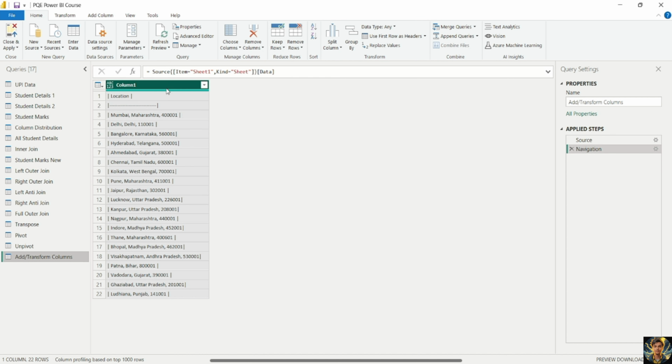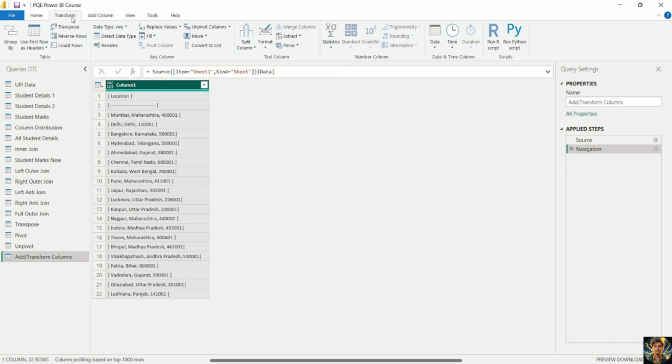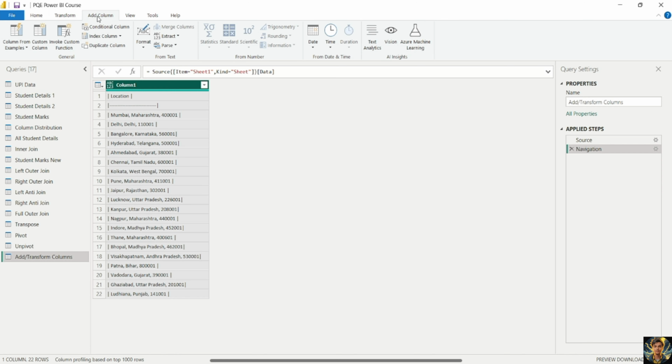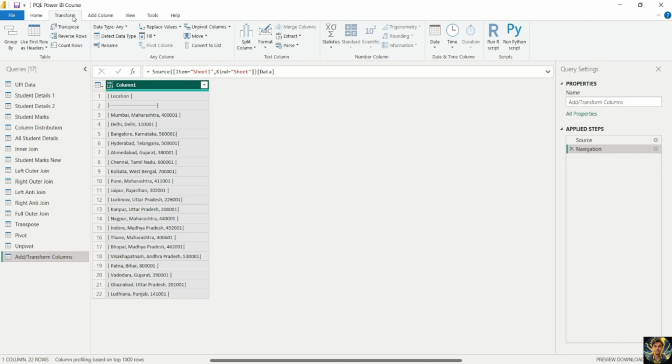Okay. And now we will discuss about the two tabs. Here you can see that we have transform tab and here we have add column tab, right? So we will be discussing about them and we will do a small activity to understand the difference. All right. So first of all, here you can see that this particular table consists of only one column, and this column is named column 1, right?